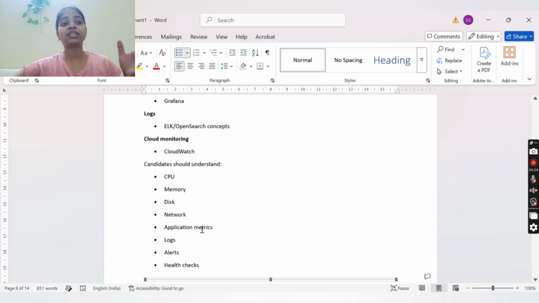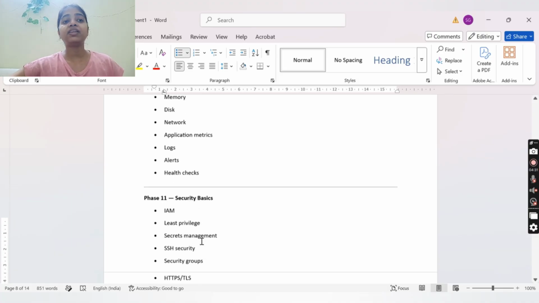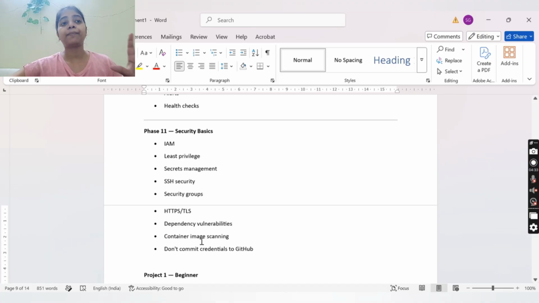We should understand about CPU, memory, disk, network, application logs, alerts, health checks. Phase 11 is security basics: IAM, least privilege, secret management, about keeping the secrets, never hard code anything, GitHub repository credentials, container image scanning.